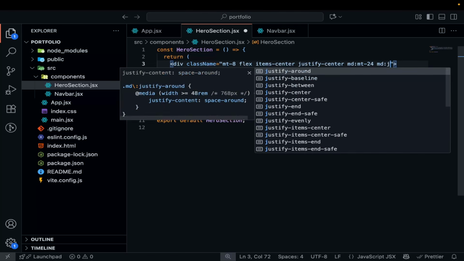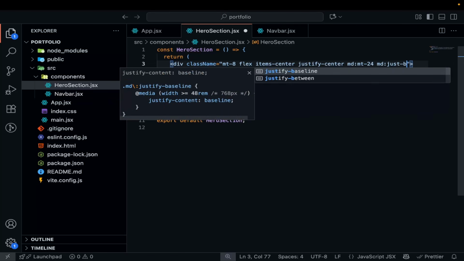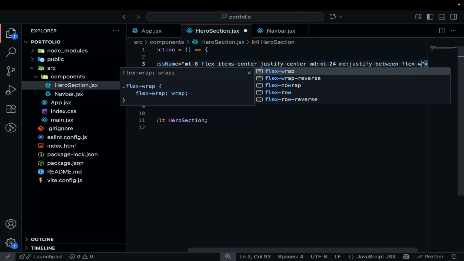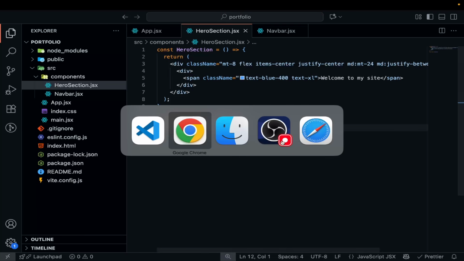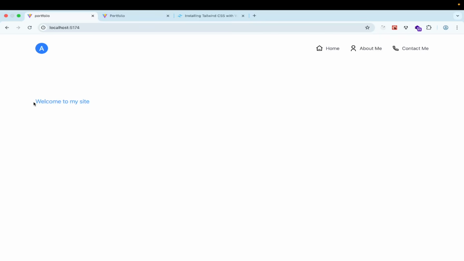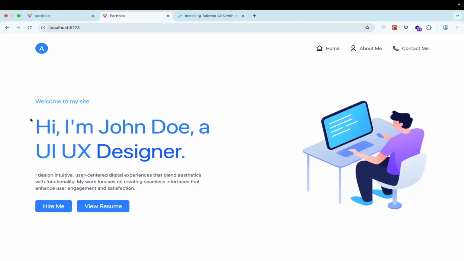On medium sizes I am going to also make this as justify between and flex wrap. Now let's see the result. Yes, we have this welcome to my site here. Now we are going to create this title as well.